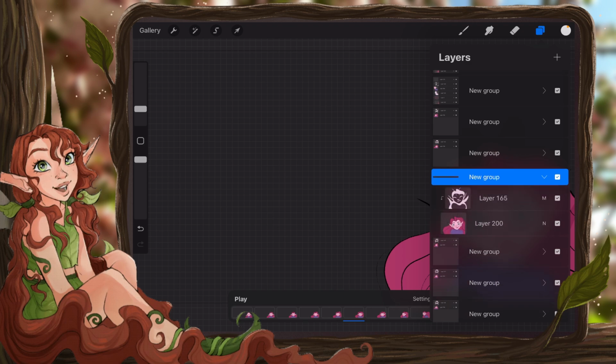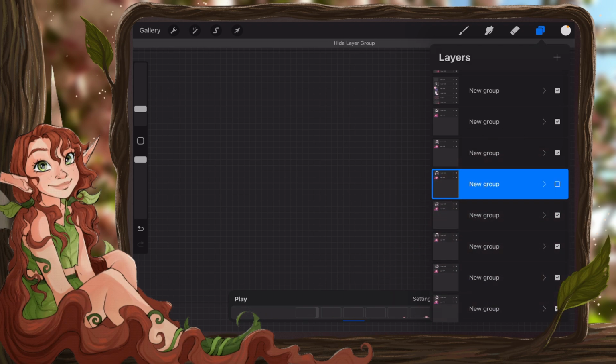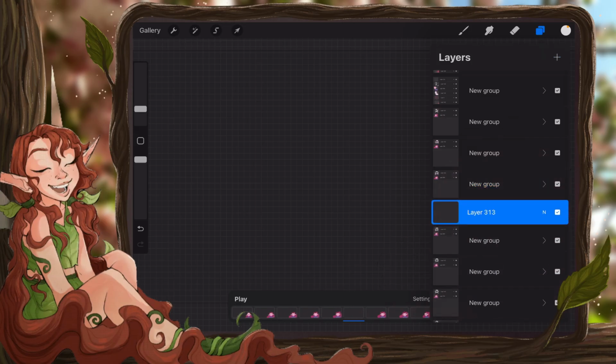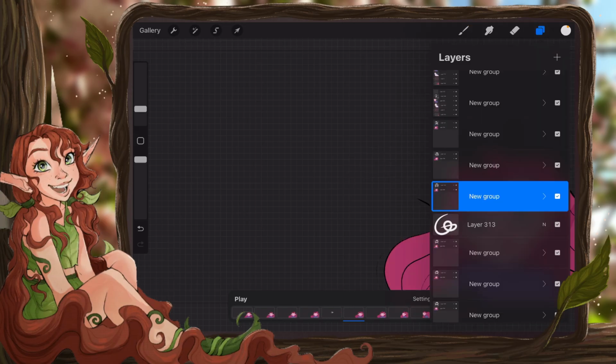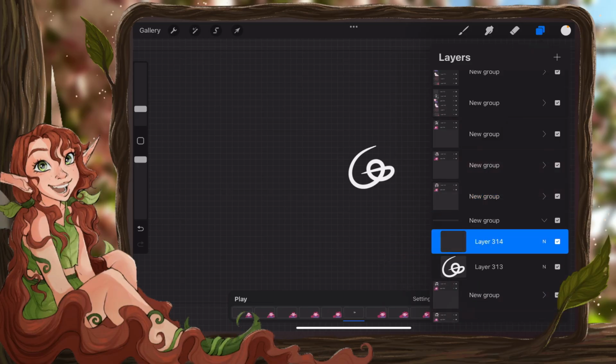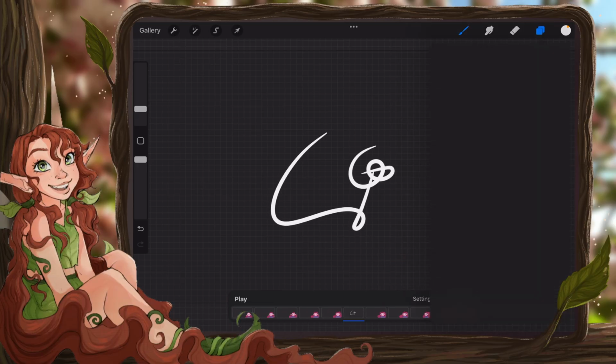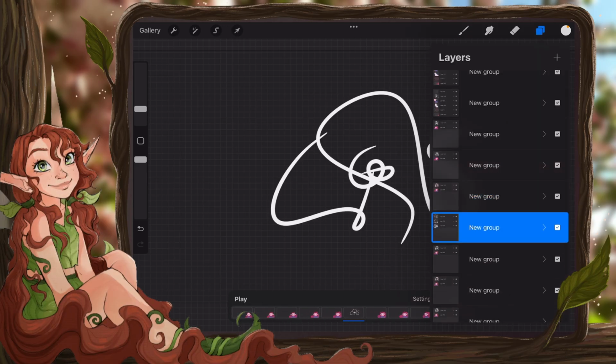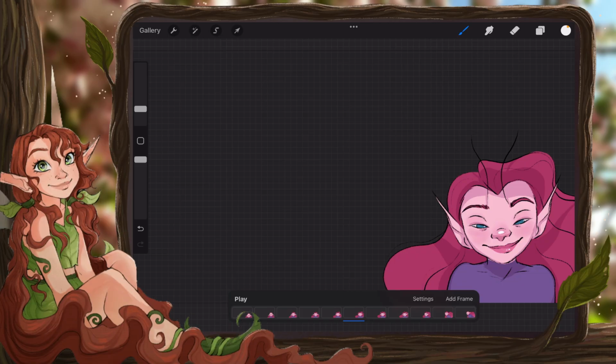I've grouped them because when you make drawings in groups, it counts as one frame. If I were to just add a new layer, this would now be its own frame. But if I make that into a group, then I can have as many layers as I want in this folder, and that's considered one frame, if that makes sense. So yeah, that's what I did.